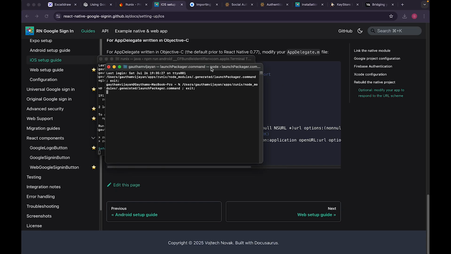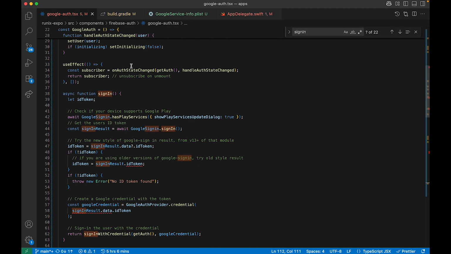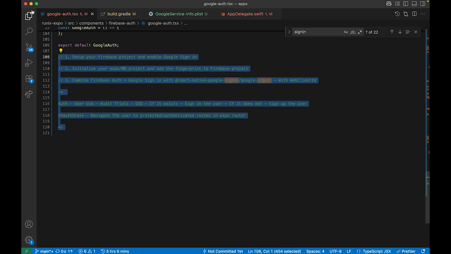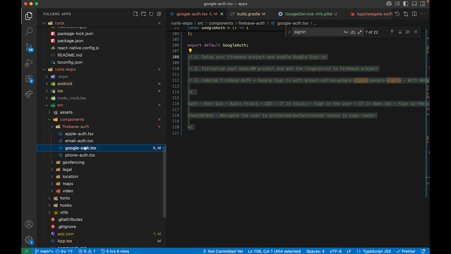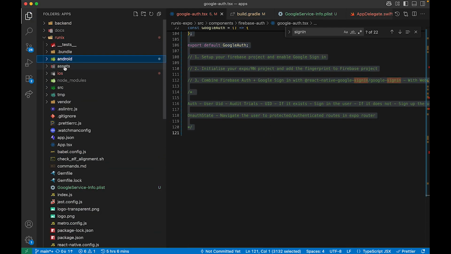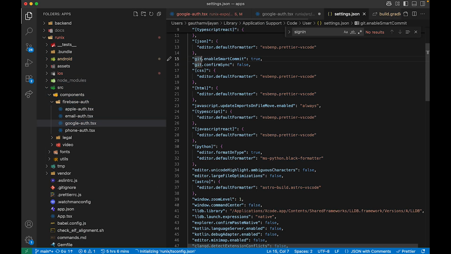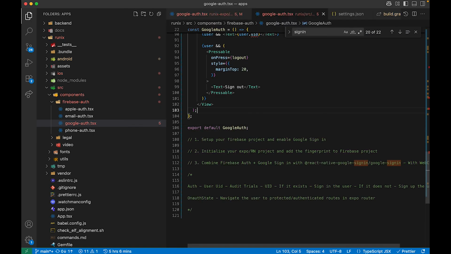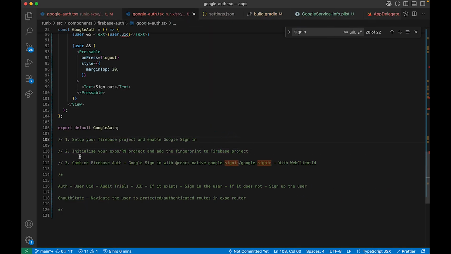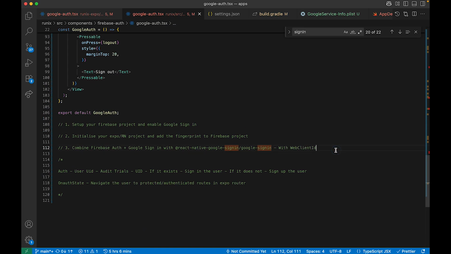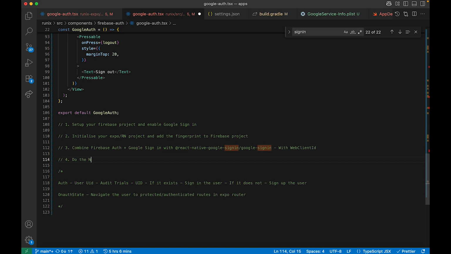So we already have all the code. Let's discuss the code. Now combine this, so I'll copy this whole thing. I'll go to components, Firebase auth, Google auth, and paste it here. Set up your Firebase project, enable Google sign in, combine with web client ID. You can see the previous video on this web client ID, and then the next step is to do the native code changes in Android and iOS.